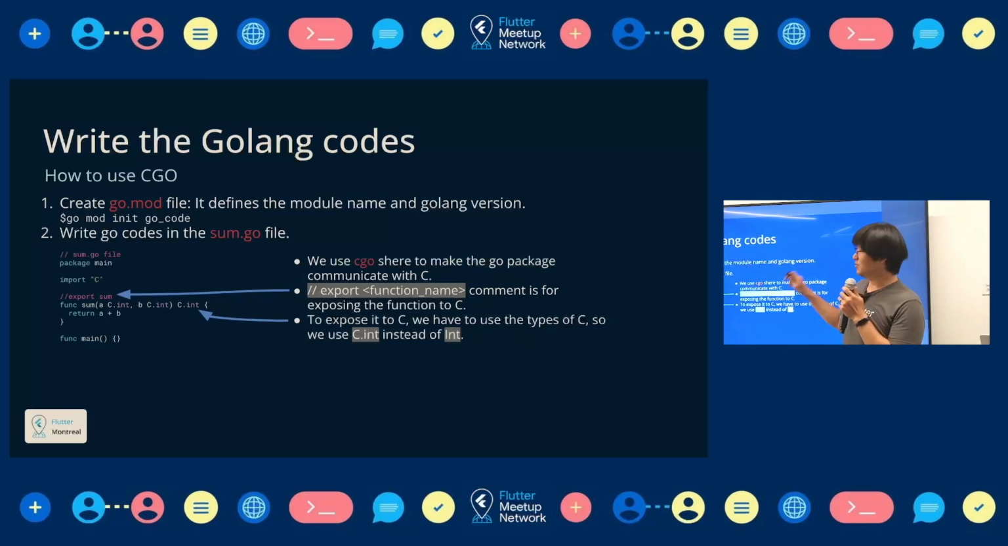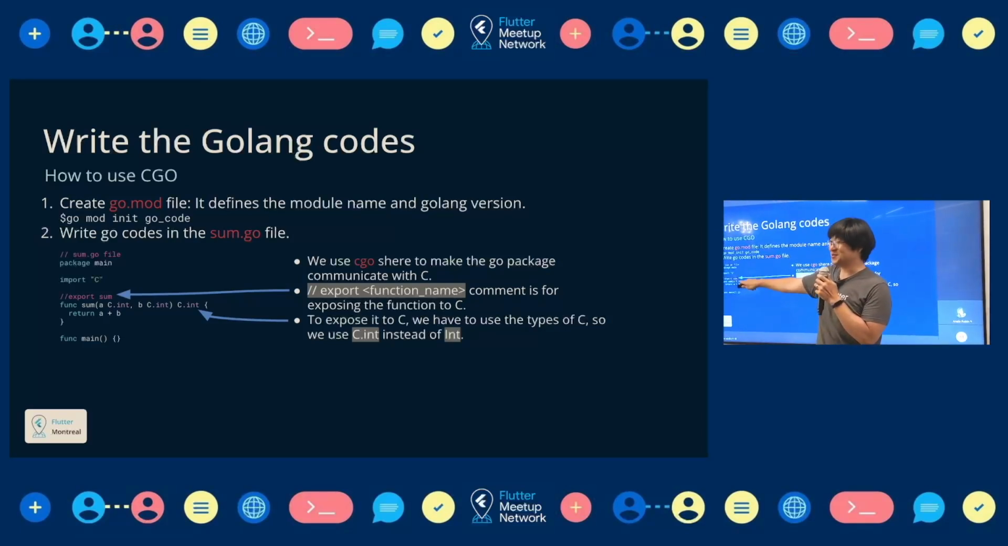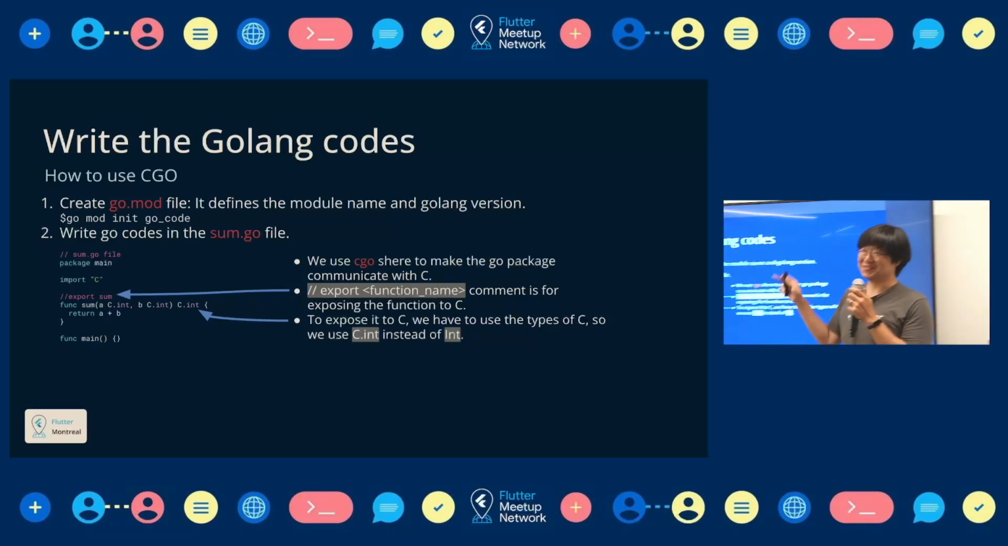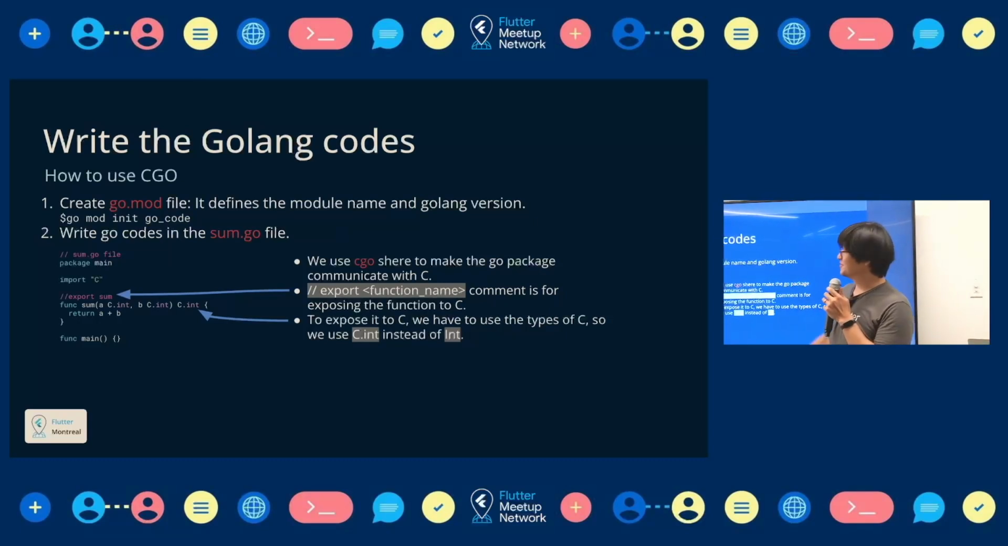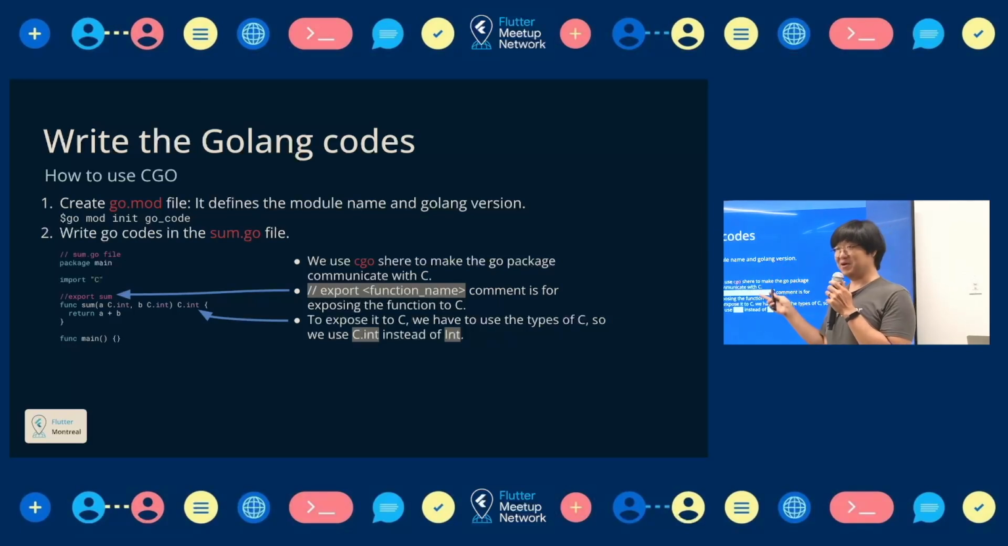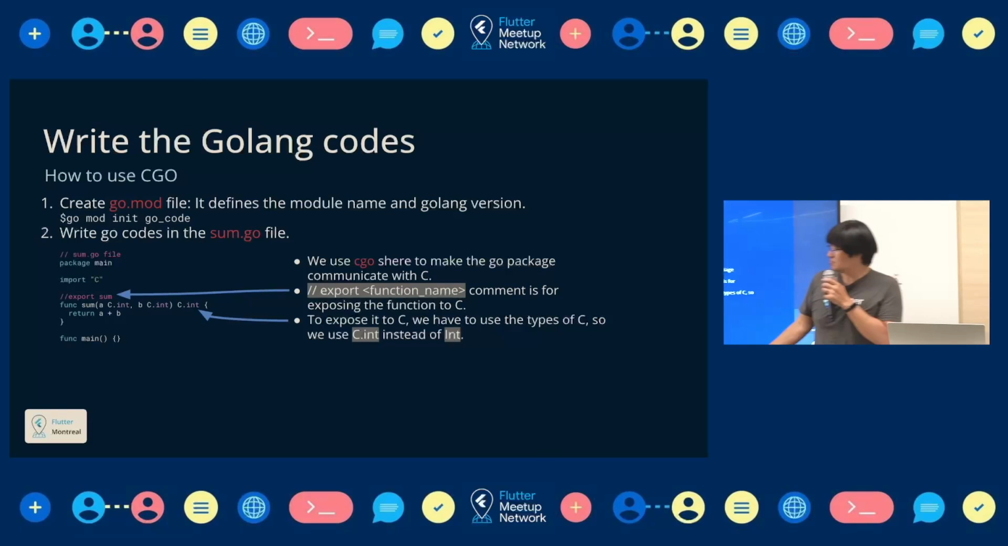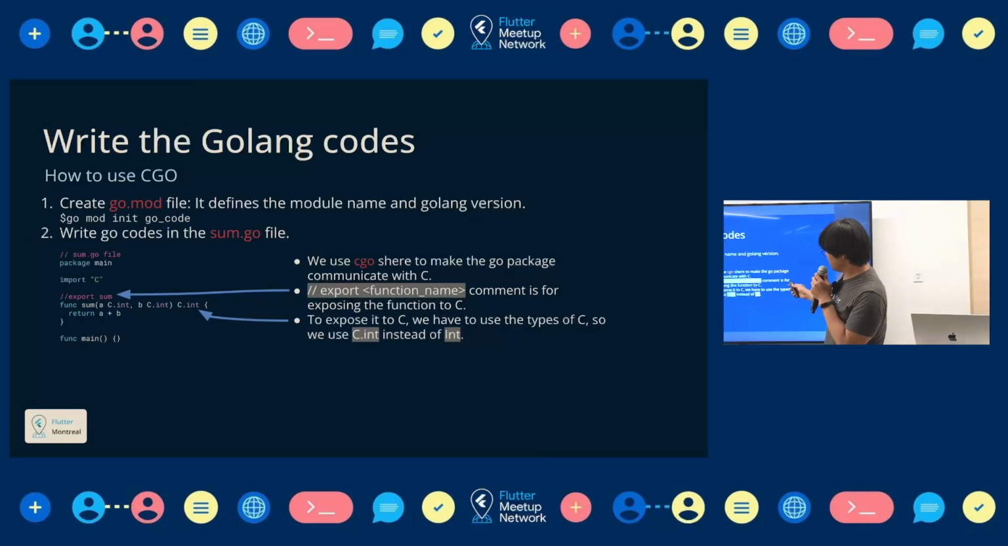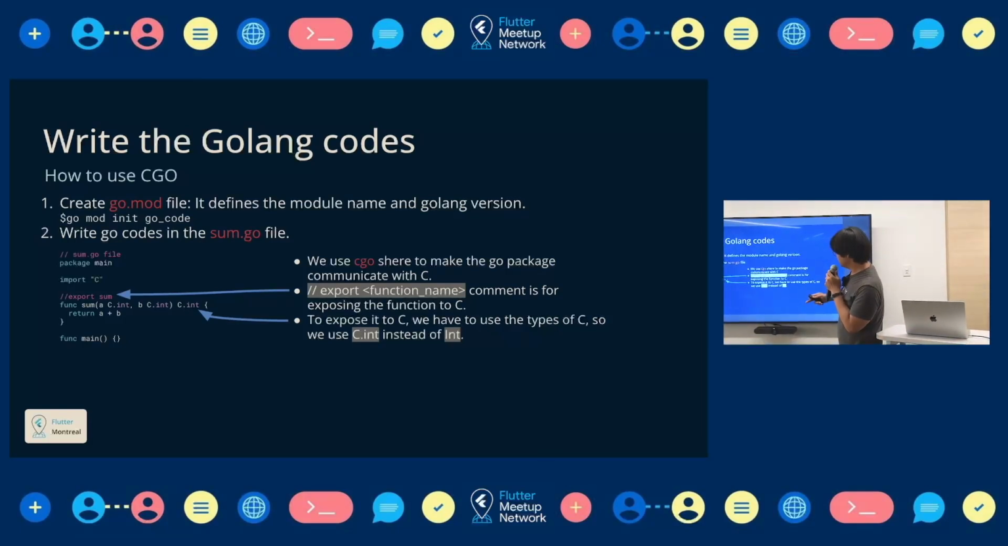This comment is something you need to put in. It's like an annotation in Java or Dart. Then it will compile and automatically create the header file and the library based on that. That's what it does. Yeah, I explained everything there.